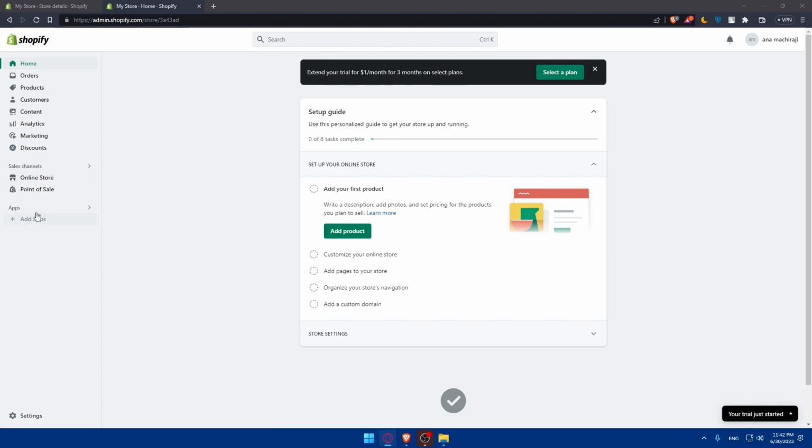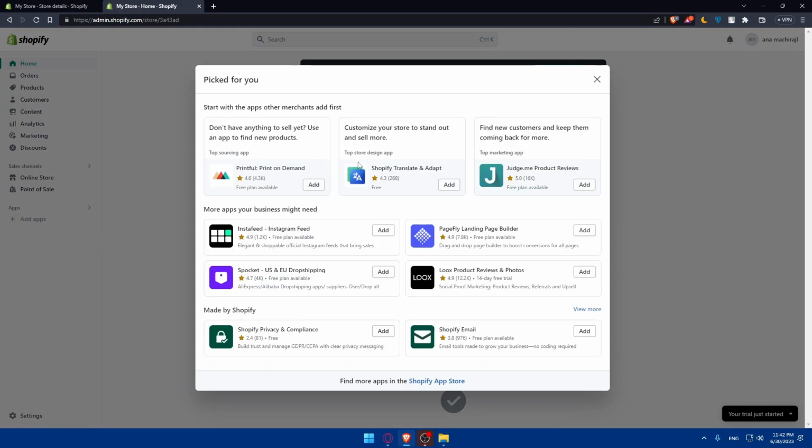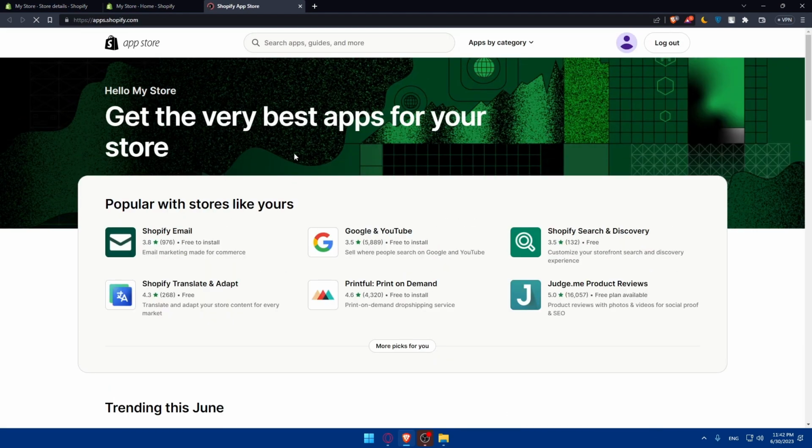This apps option is very useful on Shopify. If you click on add apps, as you can see, you'll find the apps that you already have in your Shopify store. And if you didn't find the app that you want here, you can simply click on find more apps in the Shopify app store. Those are like the plugins that you find on WordPress and a lot of other things. These apps are just insane. This will help you with kind of everything that you want in your Shopify store.